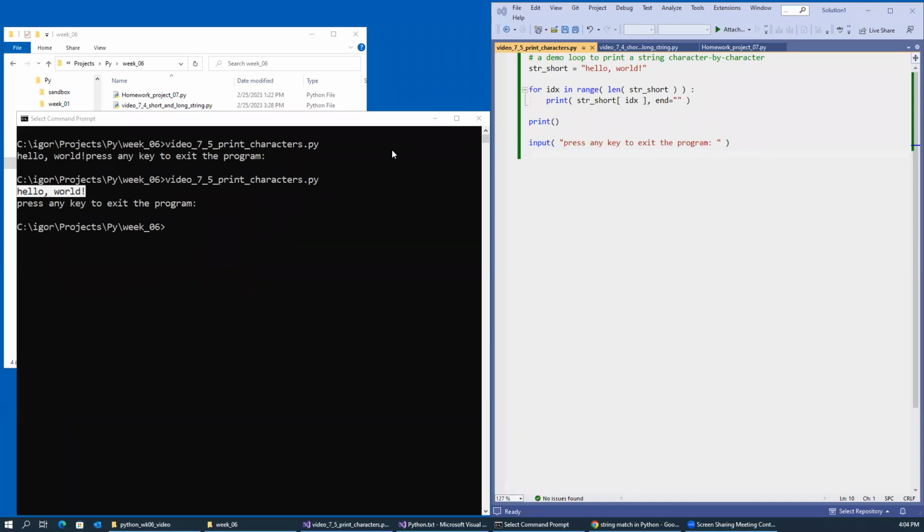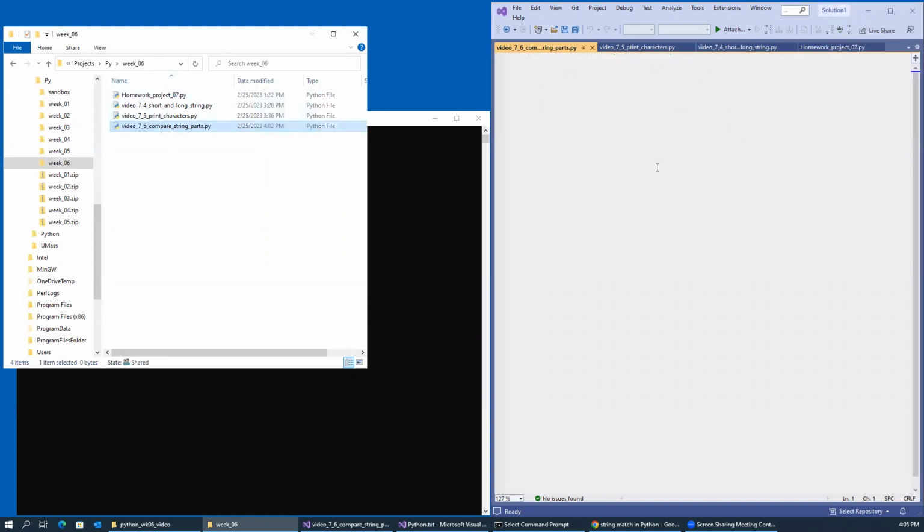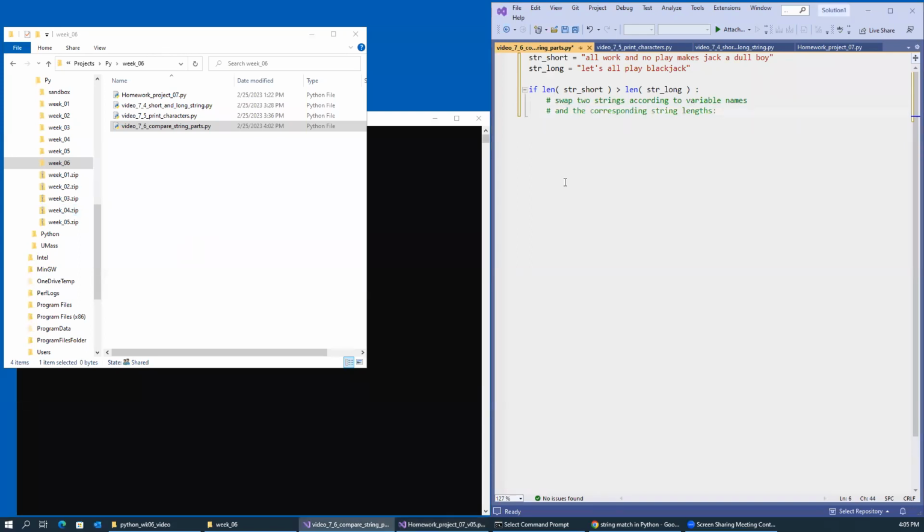Okay, so let's start with the demo program. I already have a file for it. It's an empty file. So we can start with the same approach we used in one of our previous videos, discussing the possibility of detecting which string is shorter and which one is longer. So we use this very simple if statement as we did in that prior example, and if the two strings, according to their variable names, do not appear to be short and long, we will swap them.